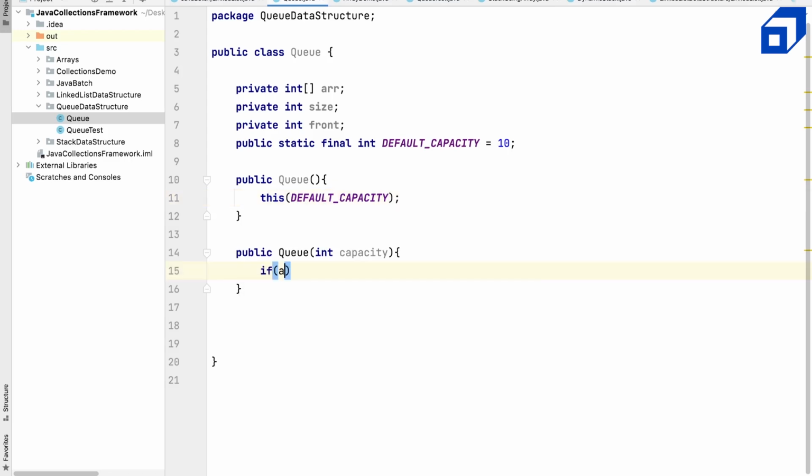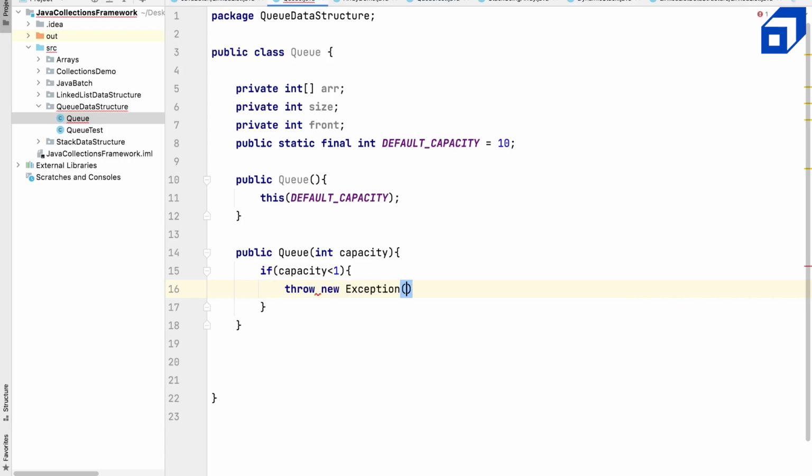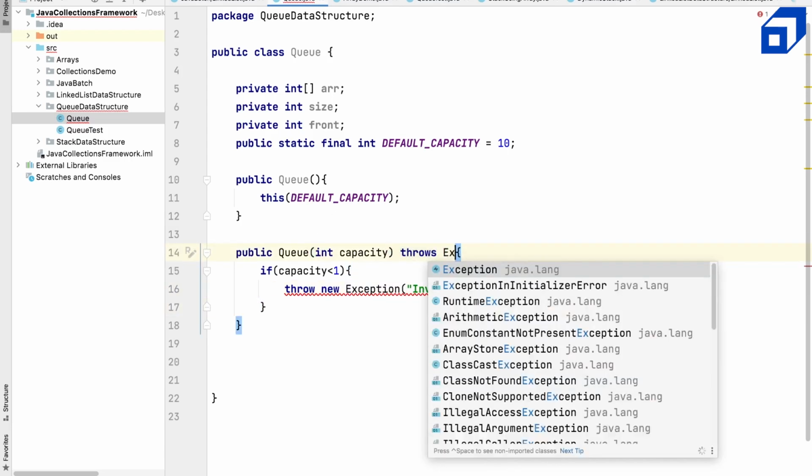Now if my capacity is less than 1, if someone gives a wrong argument, maybe a negative capacity, in that case my code should throw an exception. So I can say throw new Exception with the message invalid capacity, right? And also we need to declare that this throws an exception, right?